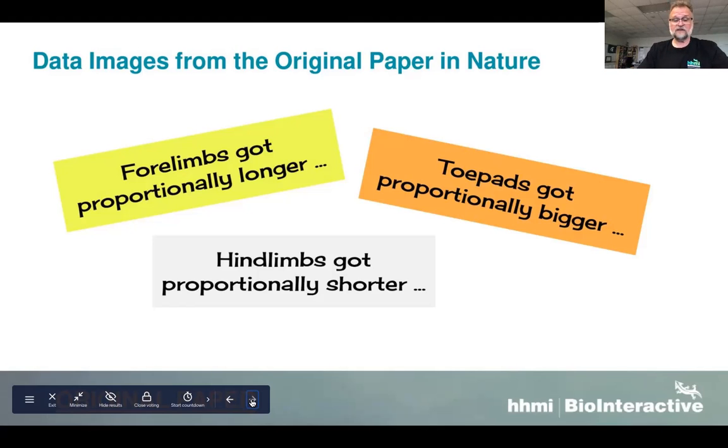You can get some graphs in that original paper that provide the data that hopefully your students identified they needed. And from those graphs, they're going to see that forelimbs got proportionately longer, both before and after. They're going to see the toe pads got proportionally bigger. But somewhat surprising to the researchers at the time, the hind limbs got proportionally shorter.